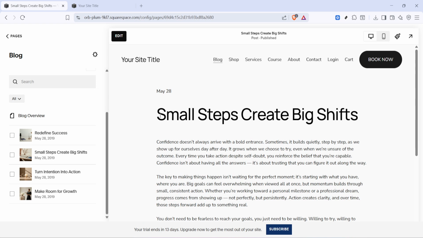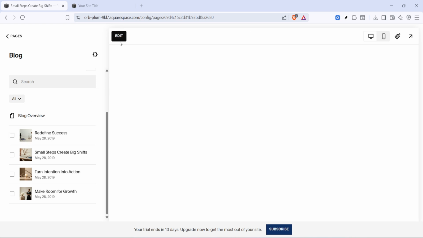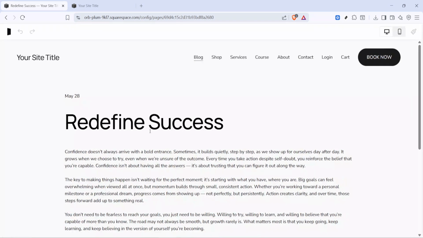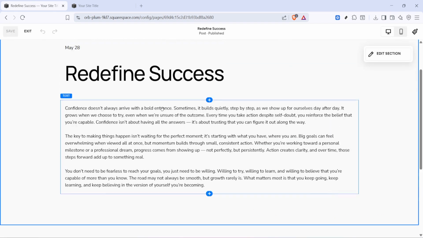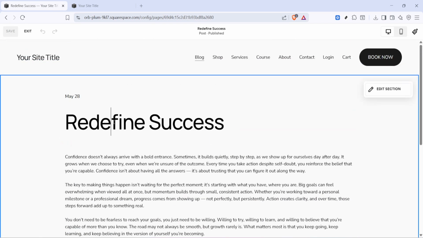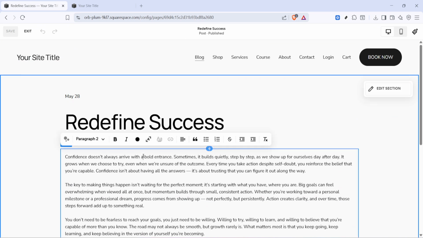Finally, click Edit. This opens the page editor so you can customize the section you just added. Update headings and text, swap imagery, and adjust spacing to create a strong first impression. Use clear, scannable copy, maintain consistent fonts and colors, and preview on mobile to ensure everything looks great across devices. When you're satisfied, save your changes.